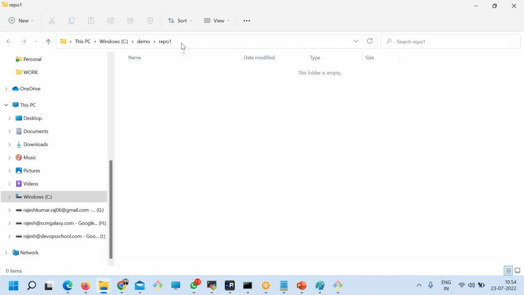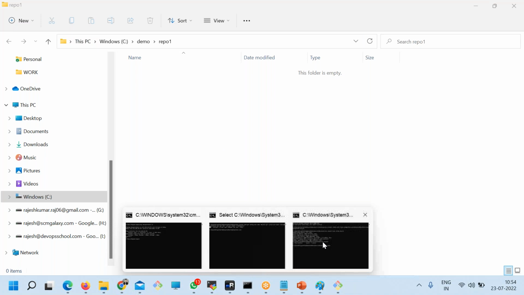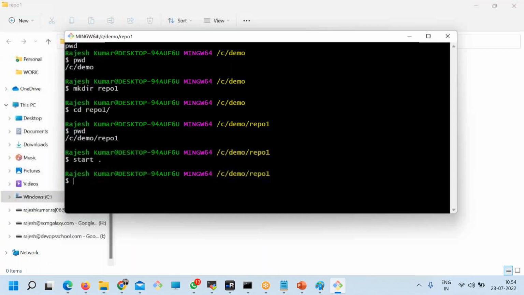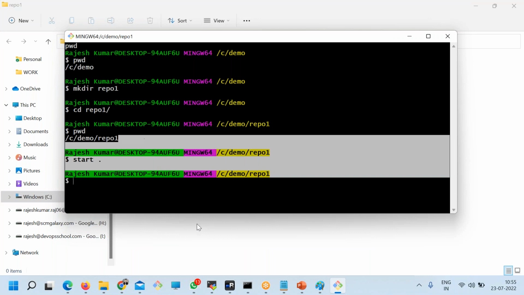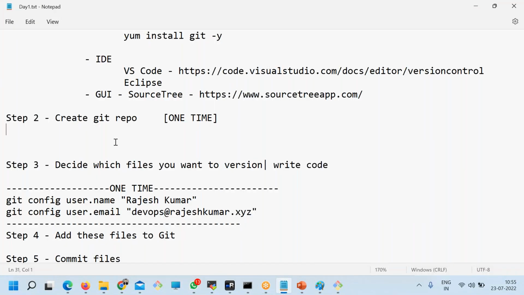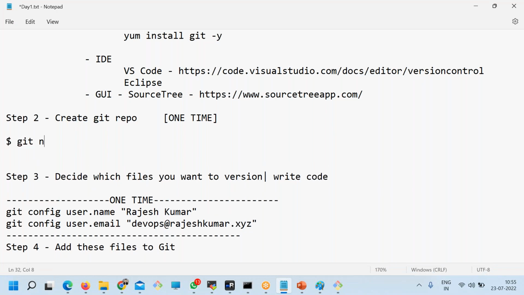Here it is. So don't blindly open up a command line and start creating a repo, because then you'll be versioning the source code, something which you don't want. So have a planned structure. Now we have to create a repo. How do we create a repo? git init is the command to create a repo.